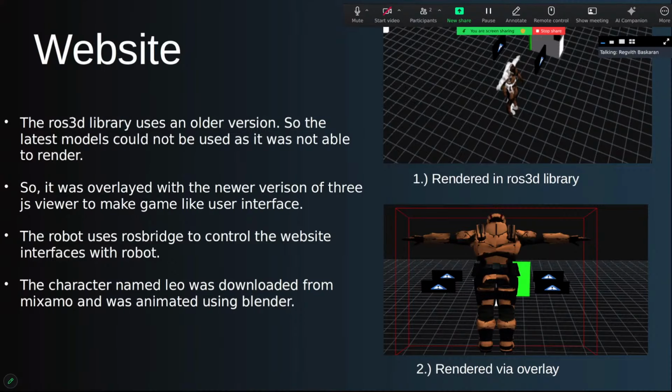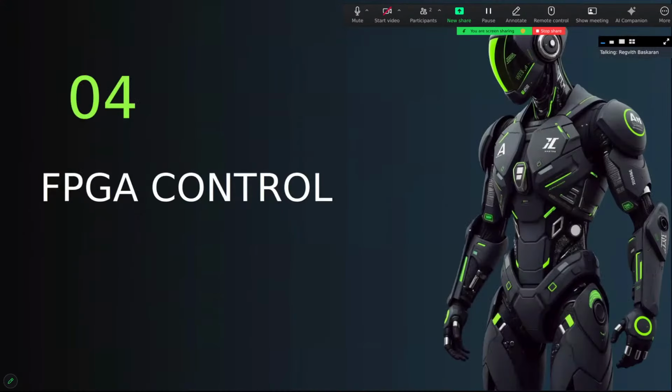So to counter this, I had to use an overlay on top of the viewer that was generated, and the characters were taken from Mixamo. Then the animations were done using the Blender platform. After that, there was also an issue with the GPU. After a certain point, the environment was not able to be rendered because the GPU started to overload because of the images. So next is the FPGA control.